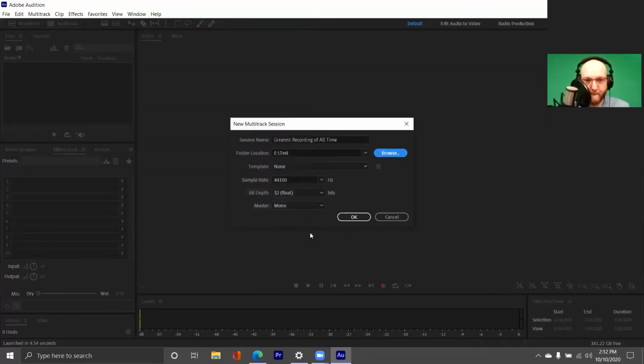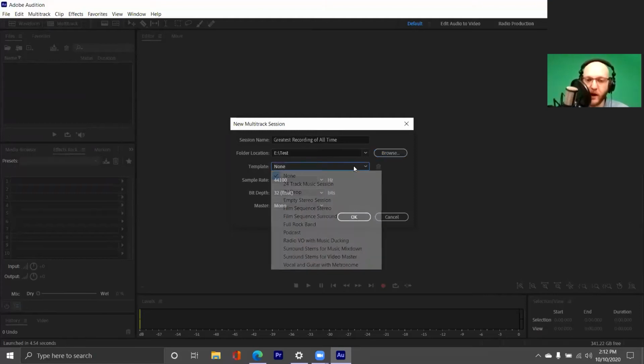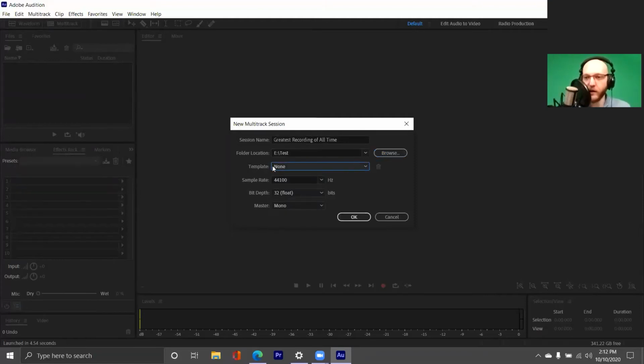Yep, okay. Moving down a little farther, we have a template option. I've never really used a template, and I don't really see much of a need for it. But if you want to explore that option, you can. But for now, we're just going to do none. Gives us a nice blank slate.